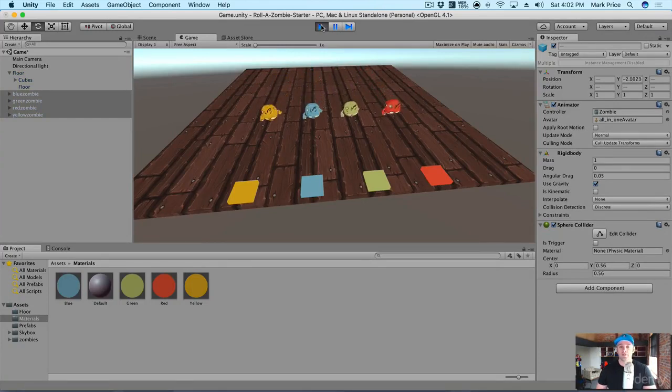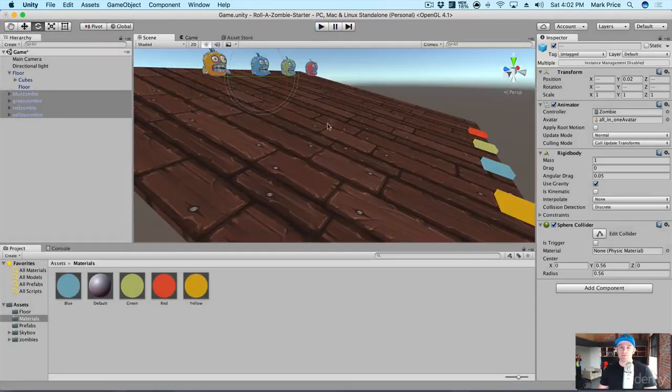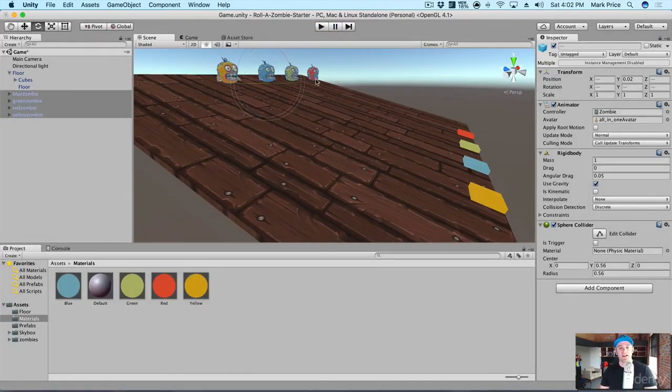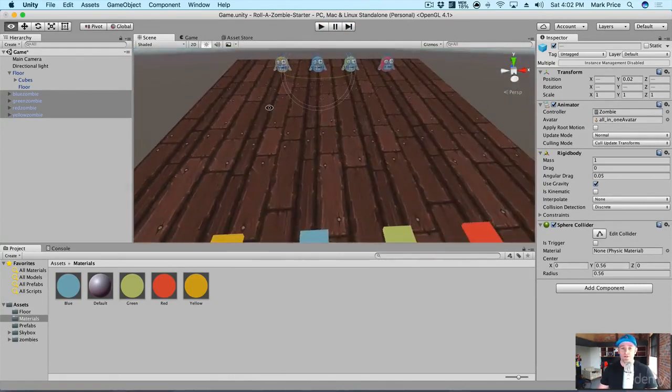Interesting. So now they're rolling and they're falling off. See how easy that was? Okay, so we just dragged a rigid body on these guys, put a collider on, made sure they're using gravity, and they're now hitting the board, which is exactly what we want to do.